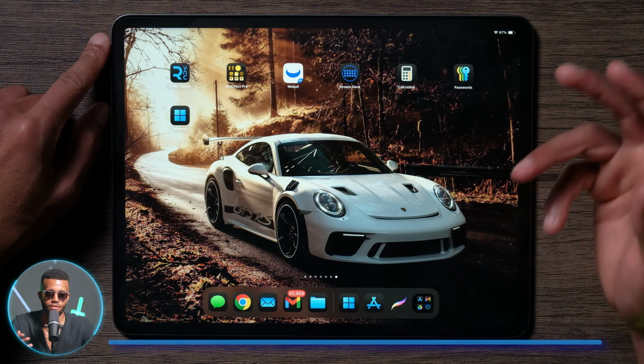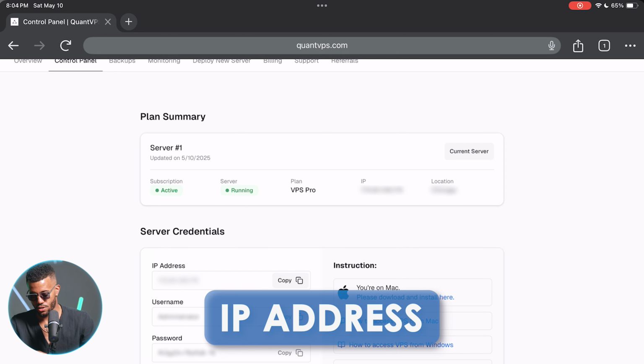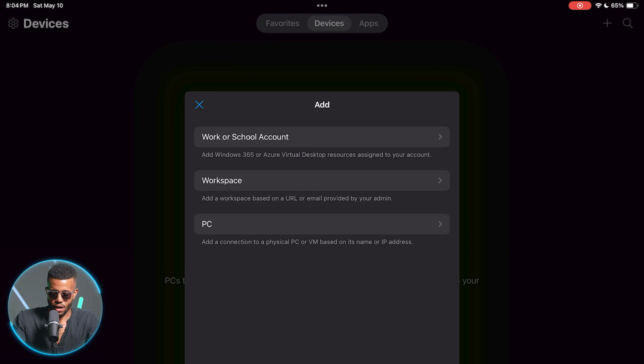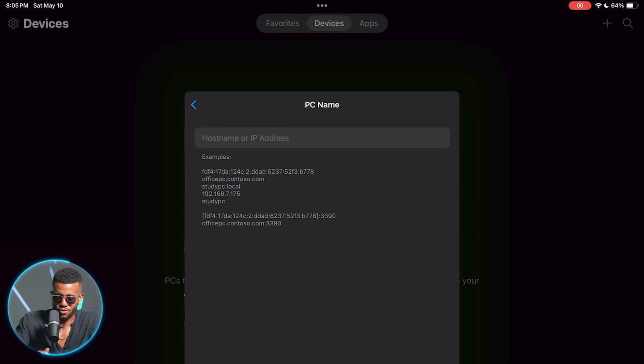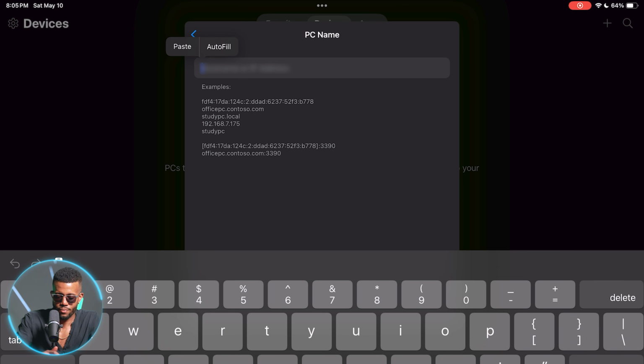So this just shows me the servers that I have. I'm going to go into this server, okay, and I need to log into it. So the first thing that I need is the IP address. So I'll grab that. I'll go to the Windows app. I'm going to add, so I'm going to choose a PC. I'm just going to type in the IP address, okay. So I grabbed that from the website, okay? That is my machine IP, right?